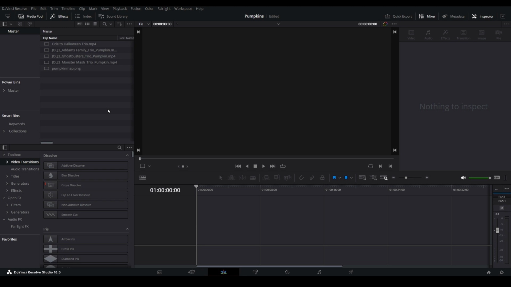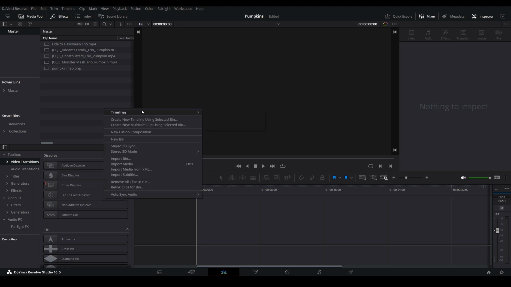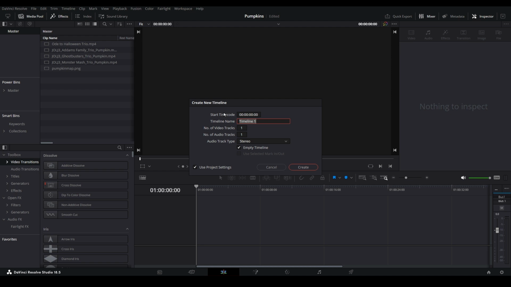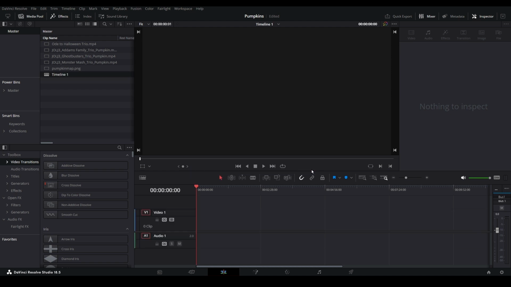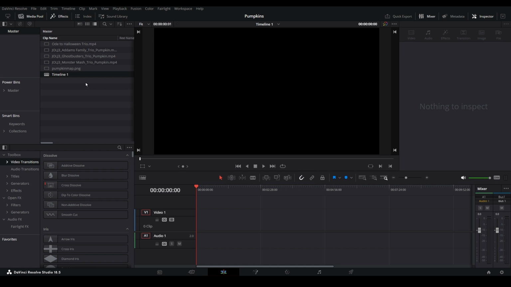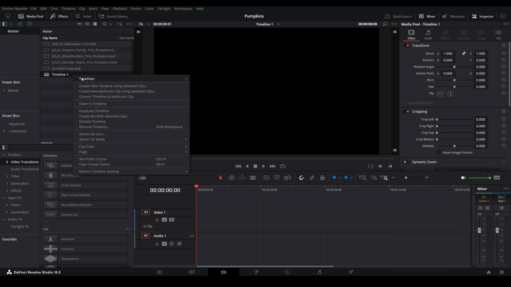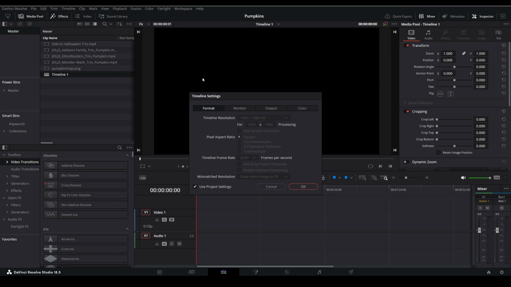Let's create a new timeline, using the project settings as a base. Right-click in the media pool, then Timelines. Then select Create New Timeline. Ensure Use Project Settings is enabled. Then click Create. We can review the current settings by right-clicking on the timeline, then selecting Timeline Settings. That's all there is to it.